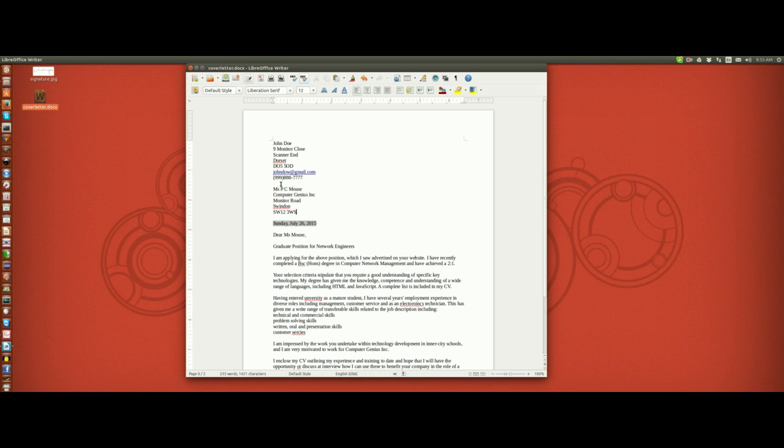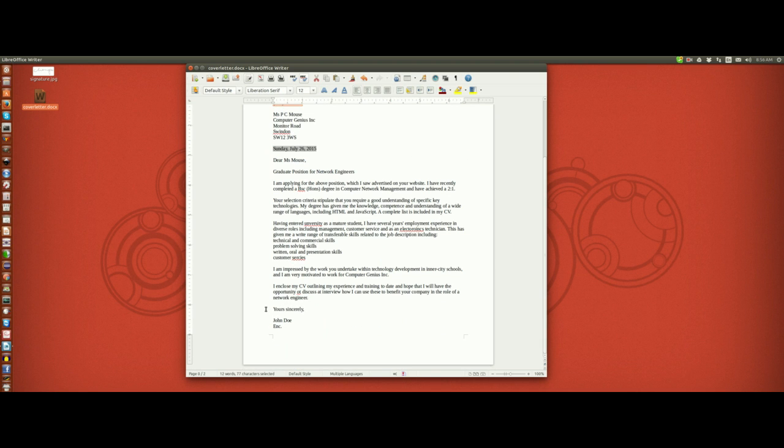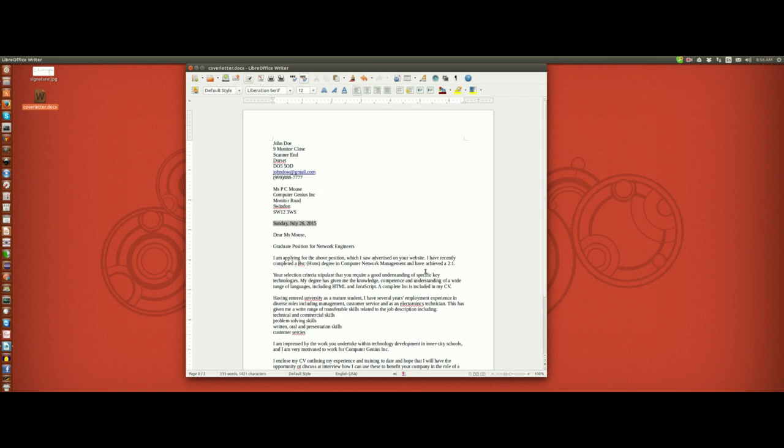So one common practice is that you move the address and contact information for the sender to the right side of the letter, and also at the bottom, you move the "Yours sincerely, John Doe" information to the right side of the document.